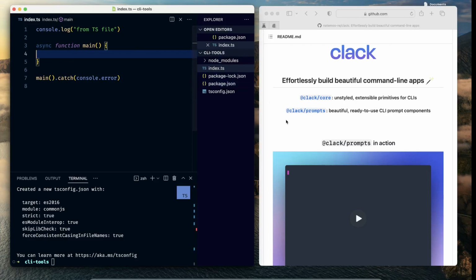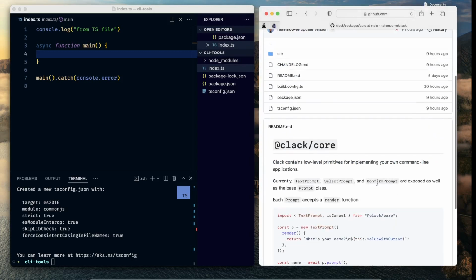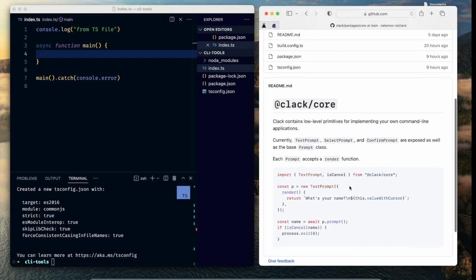Now let's explore the clack-core APIs. Now clack-core contains low-level primitives for implementing command line applications. Currently, text prompt, select prompt, confirm prompt, as well as the base prompt class is supported. Now, prompts are our primary means to accept input from the users when we are building CLIs or command line interfaces. So let's just explore the text prompt, select prompt, and confirm prompt.